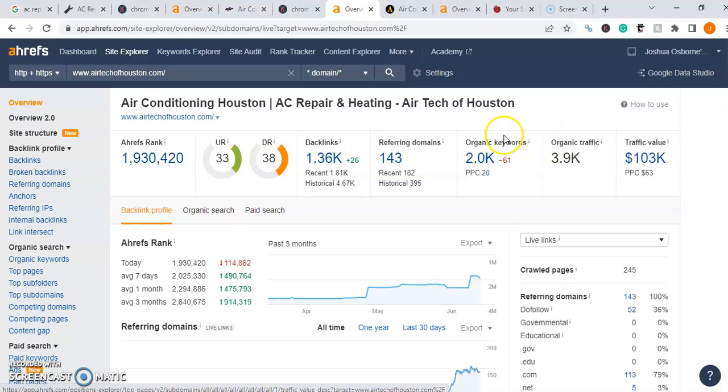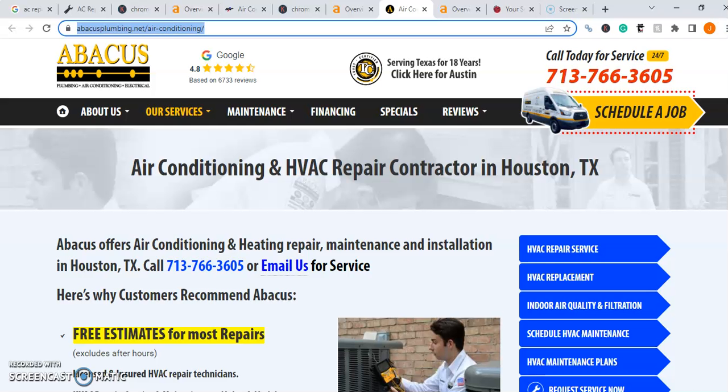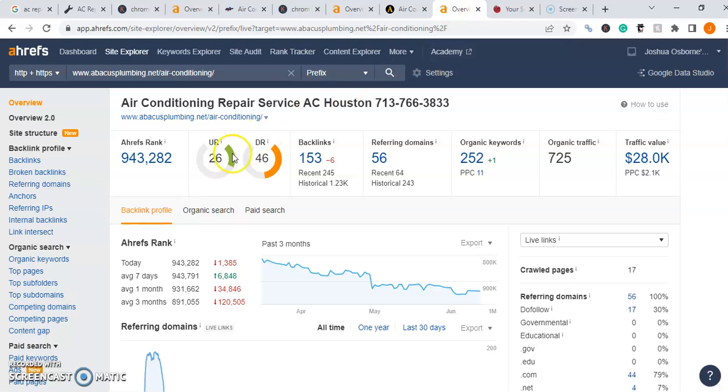$103,000 every single month. So this is an example where you clearly see a correlation between a strong internal and external SEO structure and the amount of power and the amount of value it can generate for your business. So let's give you another example here. We have Abacus Plumbing. They have a 26 UR, a 46 DR, generates about 725 organic users every single month, and roughly $28,000 worth of traffic value. So, like I said, a lot of value here if you follow all the steps in this video.